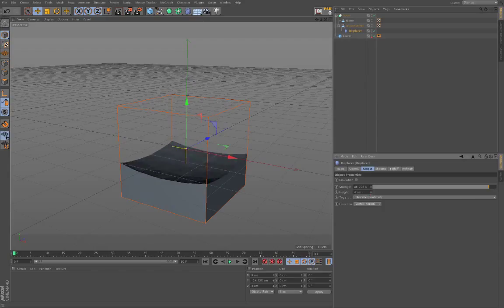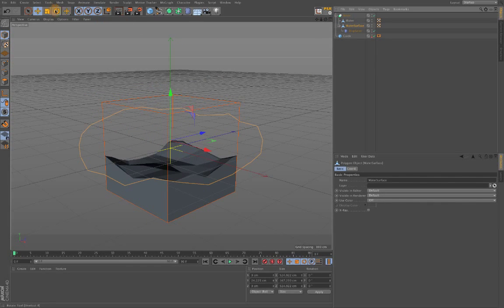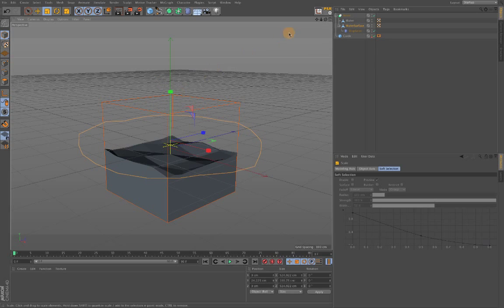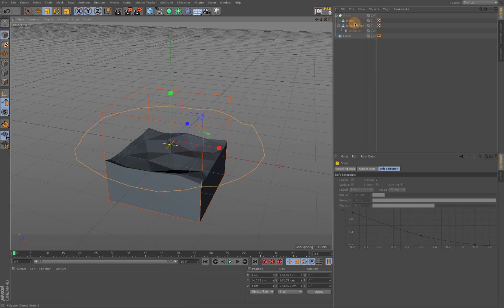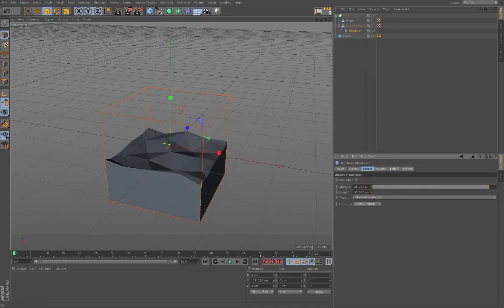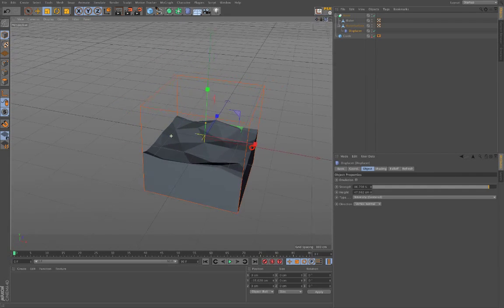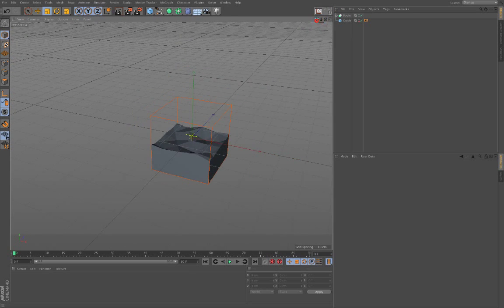You can set it to something really crazy, but I won't do that. Now I'll actually just scale this like this, so it doesn't look like it's bulged in, and mess with the height. Okay, this looks good.